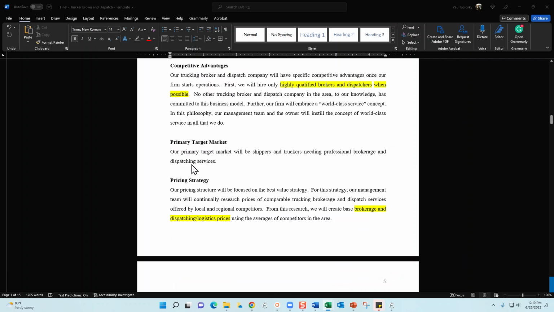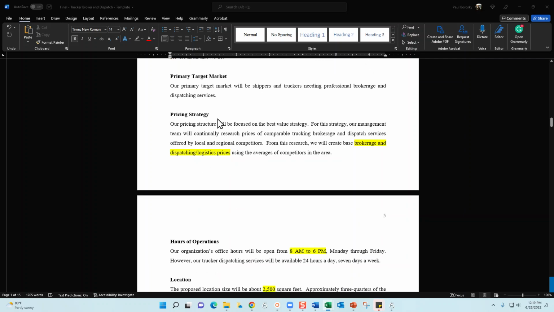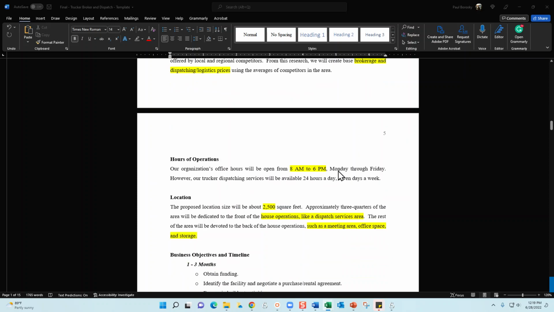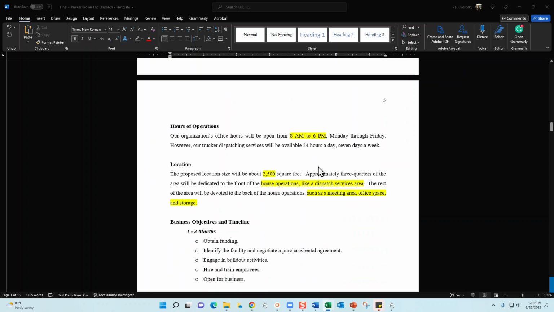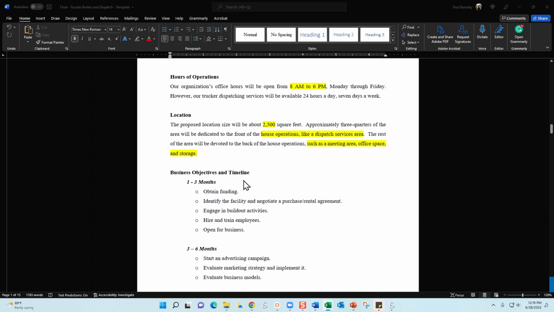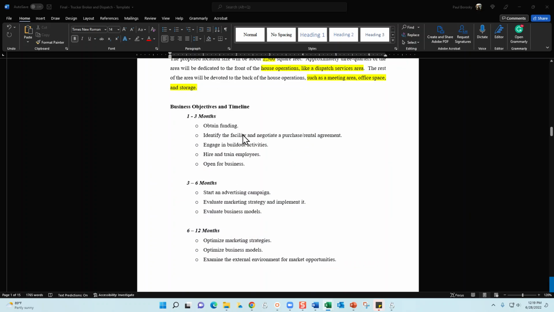Primary target market: who are your customers and where are they? Fill in that information here or just leave it as is. Pricing strategy. Then we've got hours of operations section, a location section, and then a business objectives and timeline section. So I give you all a real good start here, and you can fill it out.